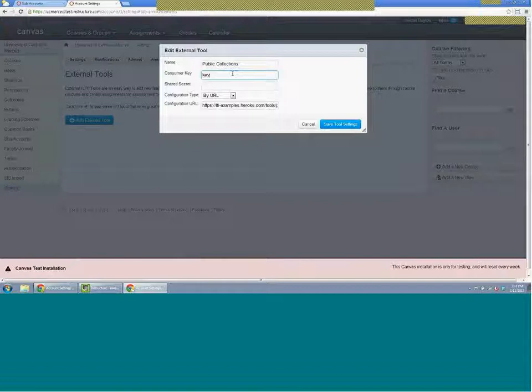And then for consumer key, you need to type something in there. It doesn't have to be a specific key. And you don't need a shared secret, so we can leave that blank. And then we save the tool setting.